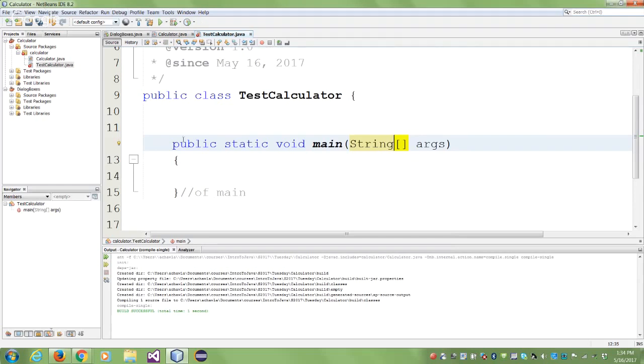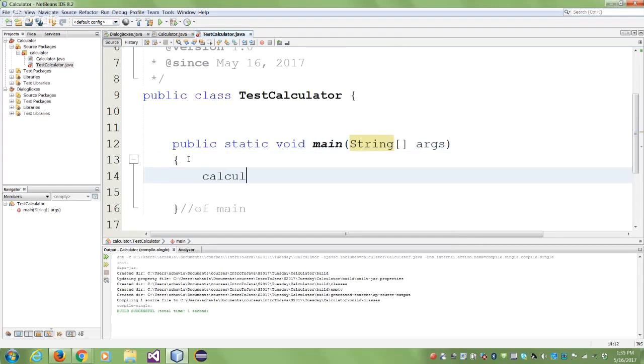Okay, what do you want to do? We'll do a very simple thing. I want to create, and this is a local variable to main. It's not an instance variable, guys. We don't talk instance variables and methods in an application. It's a tester. It's not a definition. It's a tester. Therefore, I've called it test calculator.